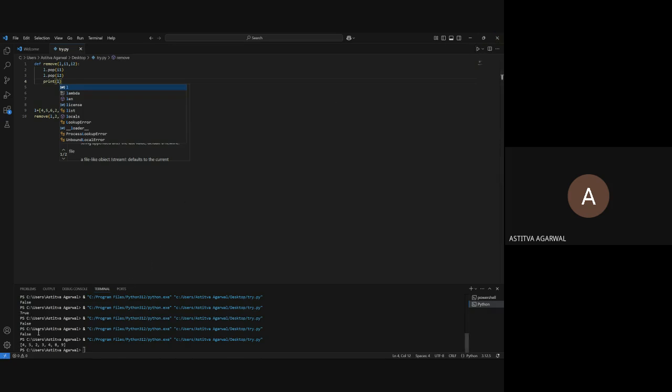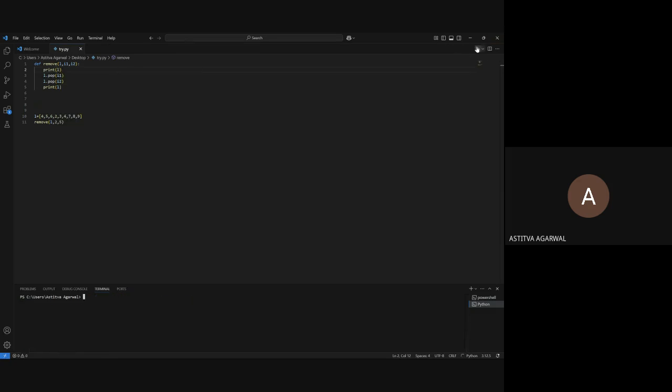I should have printed here also, it will be visible then. Print L. See, the original list was this, and when we remove the index 2, we removed the 6 because it is at index number 2. Then index 5 is 0, 1, 2, 3, 4, and 5. This 7 is removed. Okay, clear?